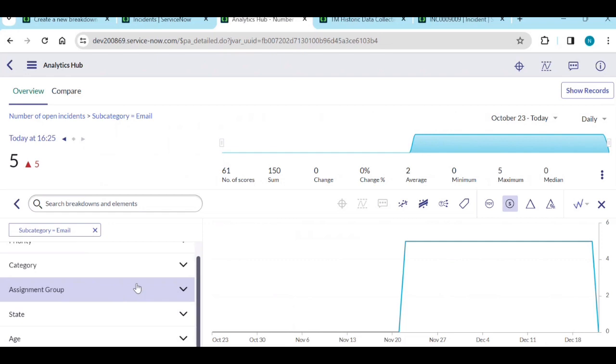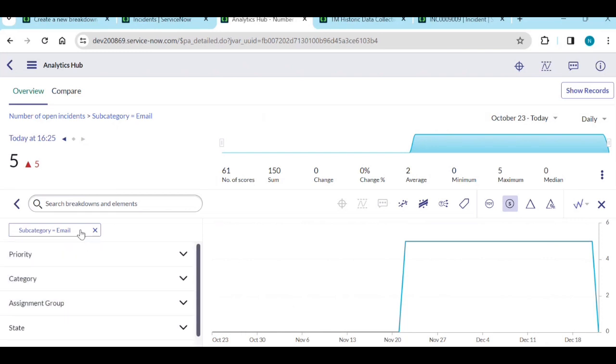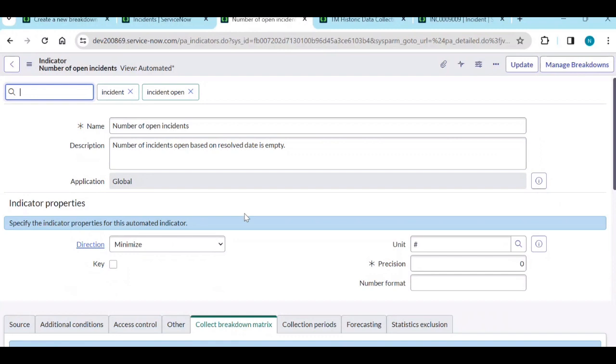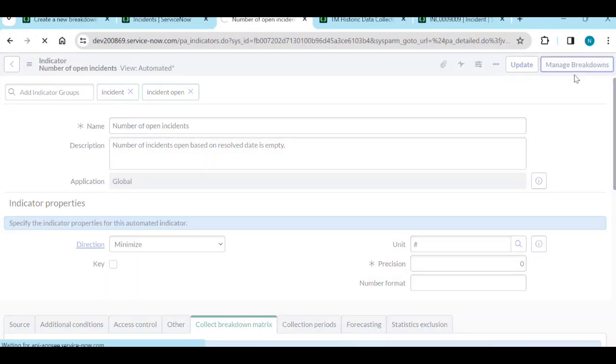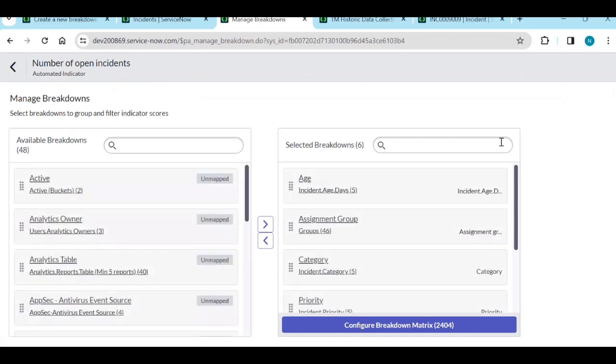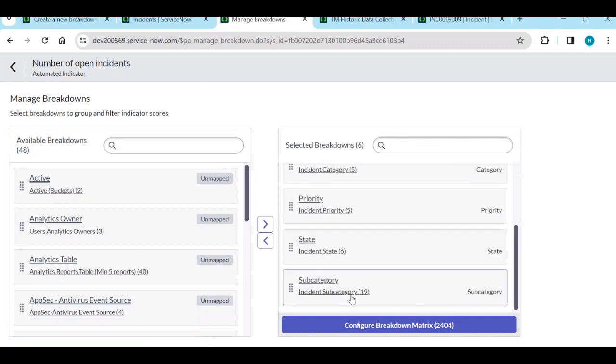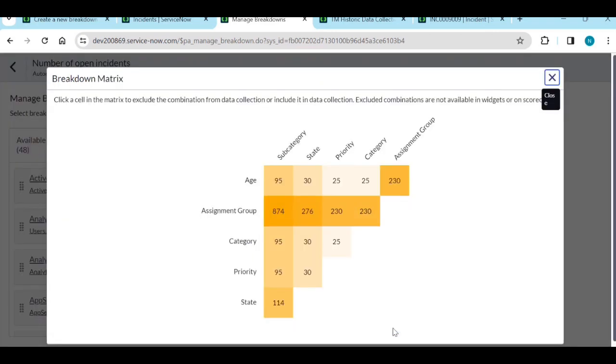For example, if you don't want the matrix, like the subcategory and category matrix, I don't want the subcategory and priority matrix, subcategory and assignment group matrix. All these things I don't want to show. So how will you do it? Go to the indicator, edit indicator. Here what you will do is manage breakdown. Click on manage breakdown. Now you see age, category, subcategory, everything. Here you can click configure breakdown matrix. Click on configure.